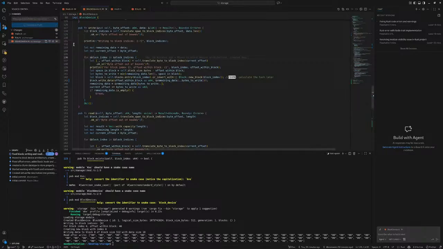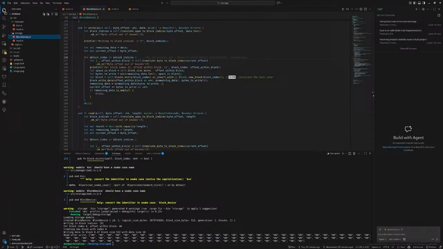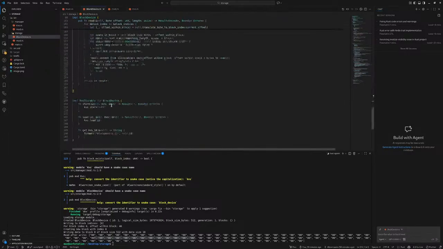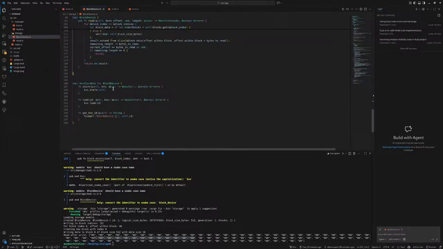Now we can indeed write randomly, like any random stuff. Cool. So what's next? Next we're gonna implement the load.